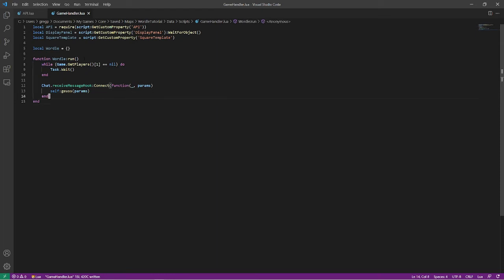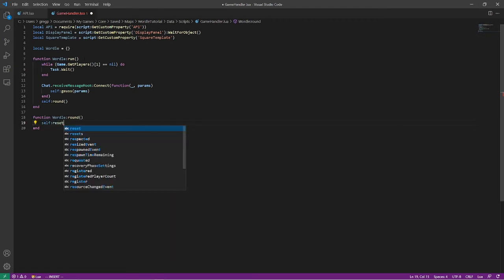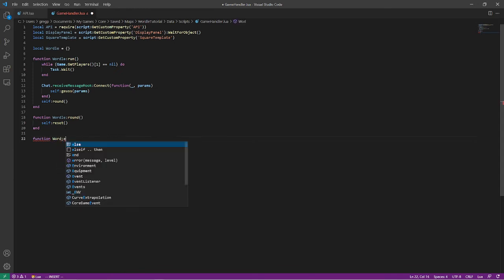Okay, so now let's have a round to the round. Let's add in the round function now. We start a round wordle function, wordle round. Then we can just do self reset. Pretty simple. Next, let's actually call the reset function. Can't type it all right now, anyways.